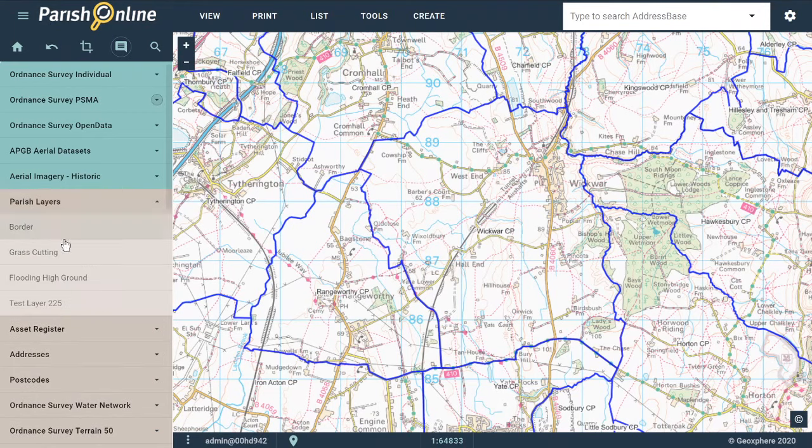So if I open up my parish layers collection here, you can see that I've got 4 parish layers. Now these are ones that are created by you from the admin panel, and these are shared with you and all of your colleagues who use Parish Online. So this is where we're going to be putting our structured mapping data.